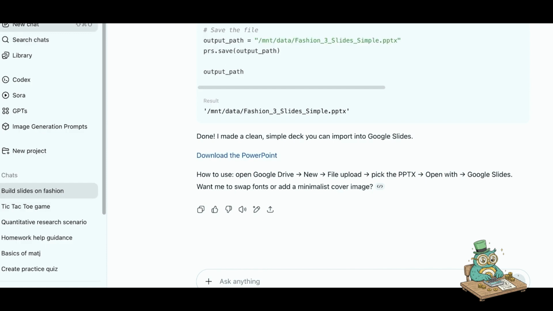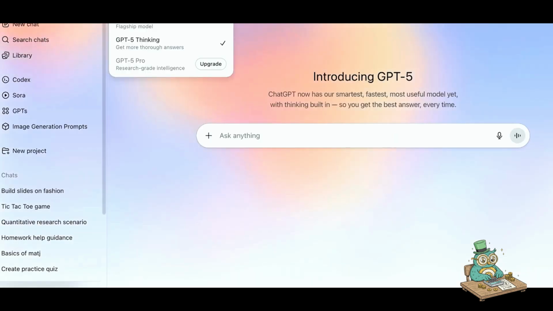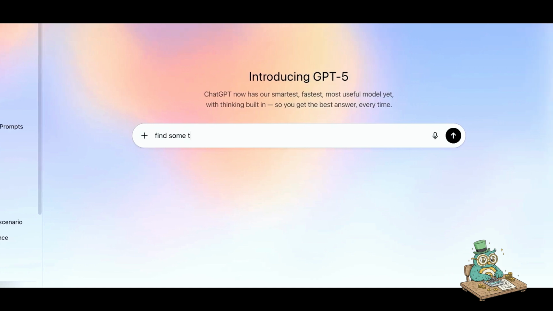Now, with GPT-5, you can do so much more, especially with their GPT-5 thinking model. This is the fastest, most useful model yet. So if I want to brainstorm some research ideas, I can ask GPT-5 thinking to find things that are under researched within a certain category. So we're going to proceed with a simple question. Find some topics I could do my post-grad research on in IO Psych.